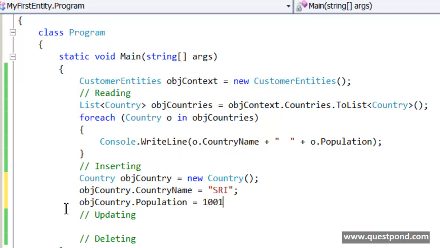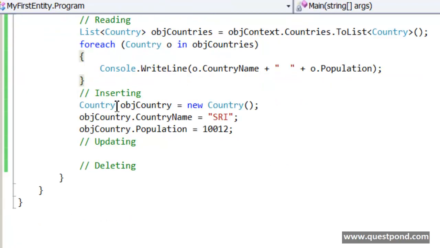Okay, so you can see that I have created a new country object here, and this country object we would like to go and insert into the database by using Entity Framework. Now this data over here, like Sri Lanka and the population, can come from a console application, it can come from a WinForm text box, it can come from an ASP.NET user control.